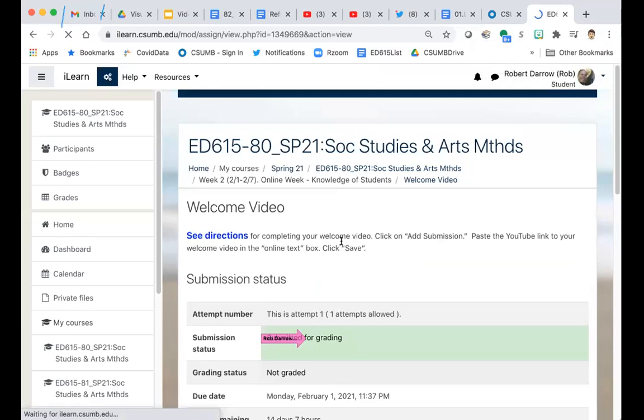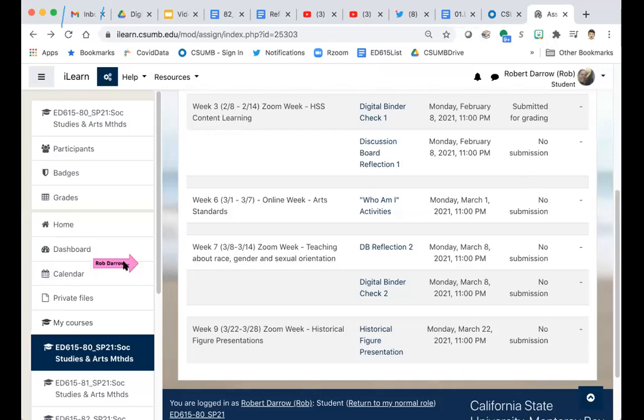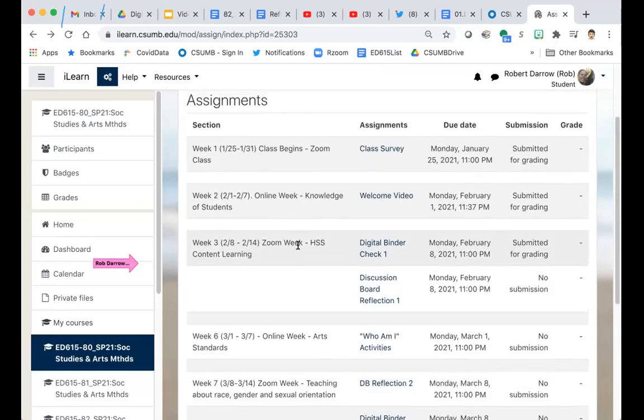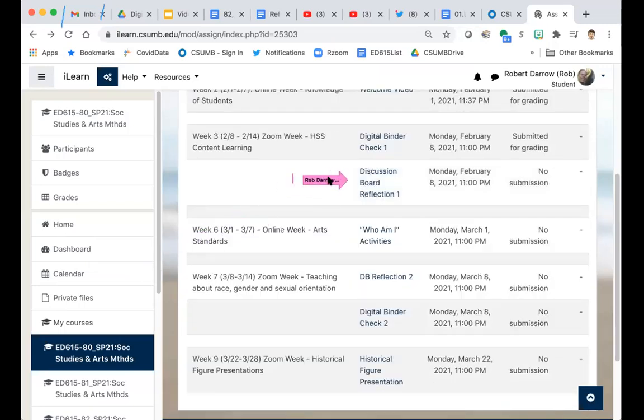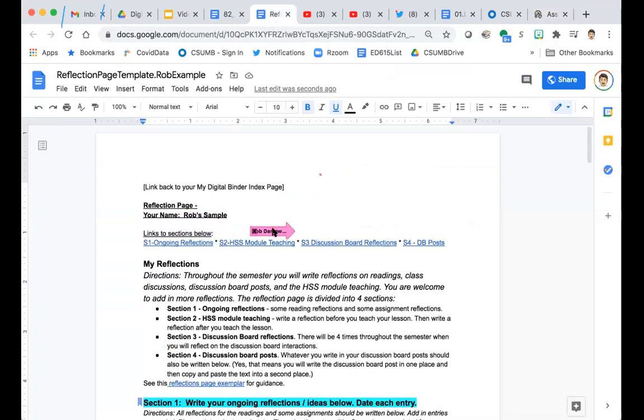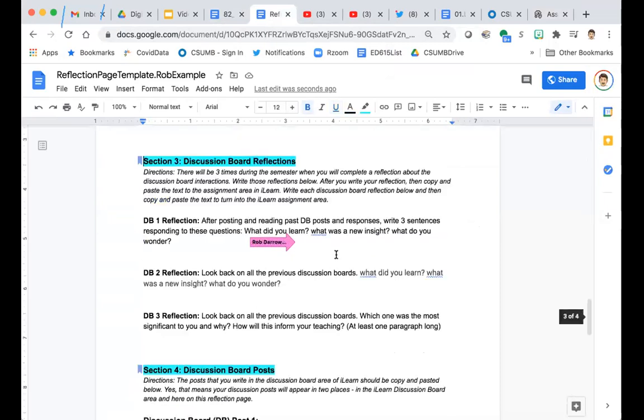And I'll show you one more way to turn in an assignment. And again, it all involves copying and pasting text from other places where you've already put it in. Many times in this course, you're simply going to copy and paste a reflection into the box. So let's see, where's one that I wanted to share with you? Here's one here. So for the discussion boards, you're going to simply copy and paste a reflection in. The reflections reside on your digital binder reflection page. So if I simply click here where it says discussion board reflections, it will take me down to that section.